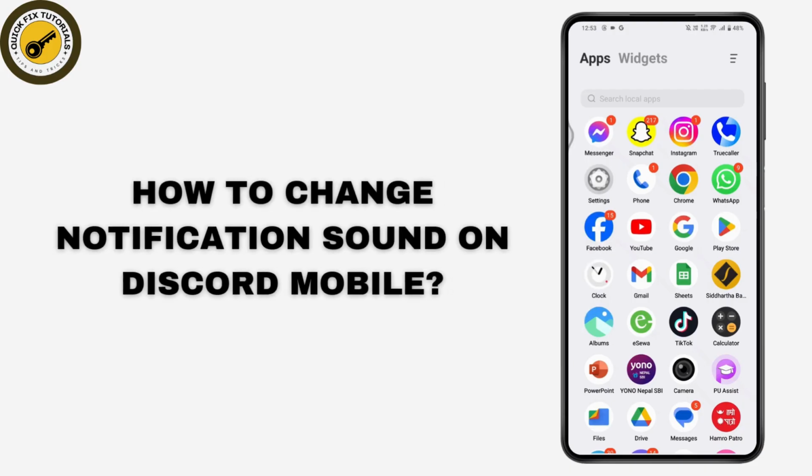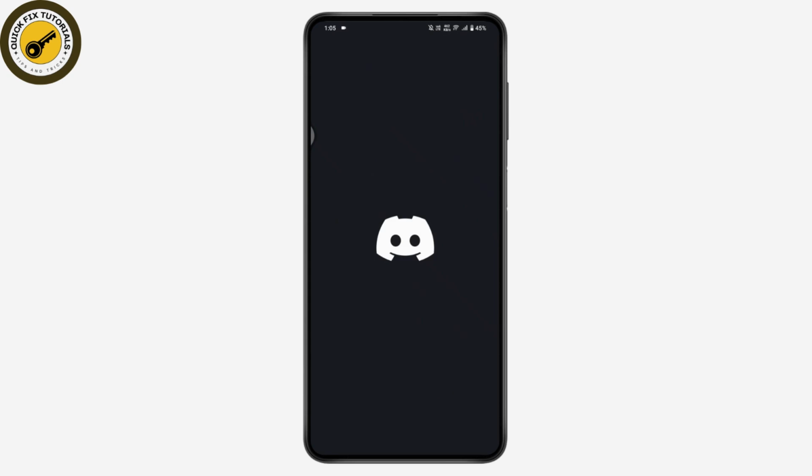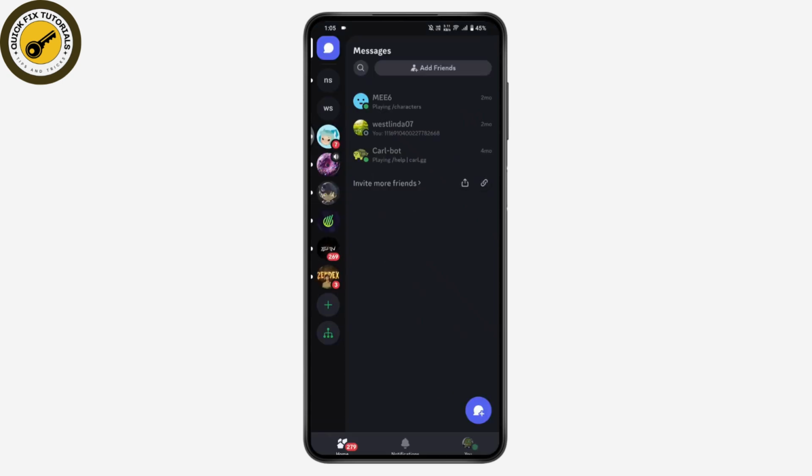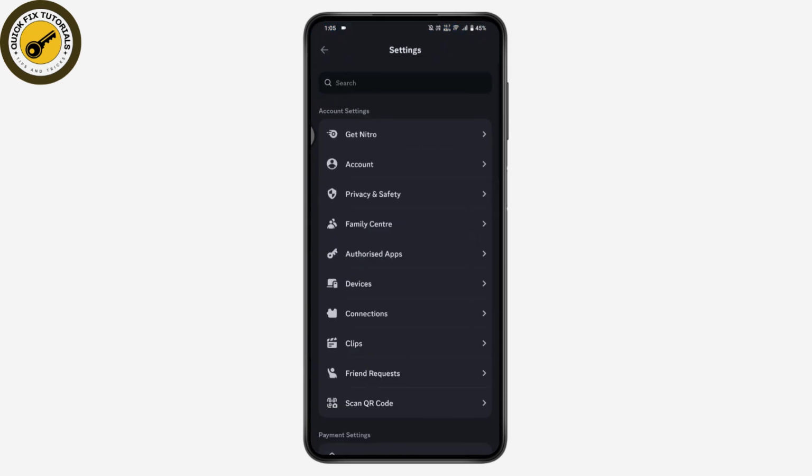How to change notification sound on Discord mobile. So if you want to change notification sound on Discord mobile, then first you need to open up your Discord application. Once you open your Discord, go for the profile, which is on the bottom right. Once you're on profile, go for the settings, which is on the upper right.